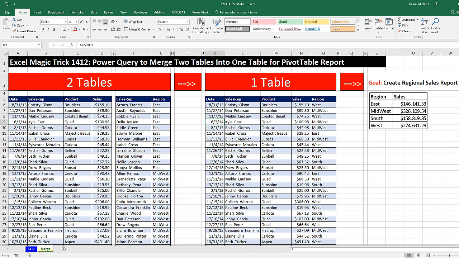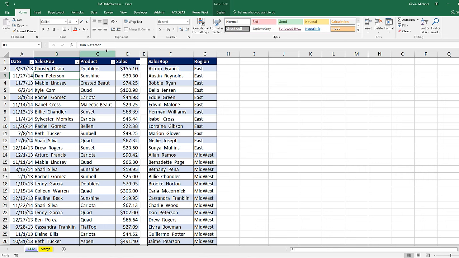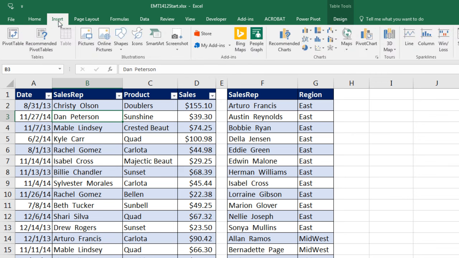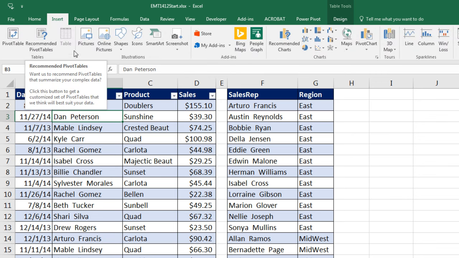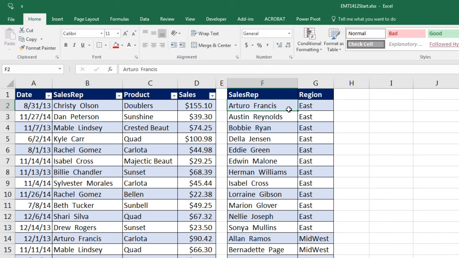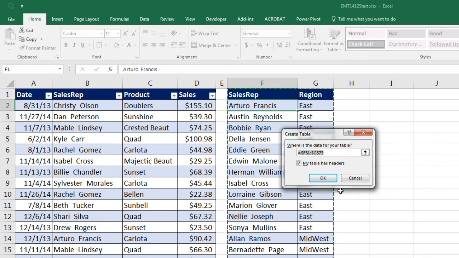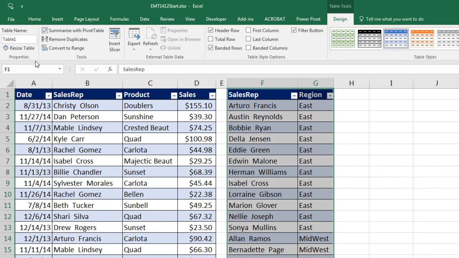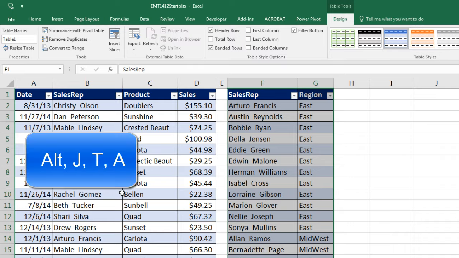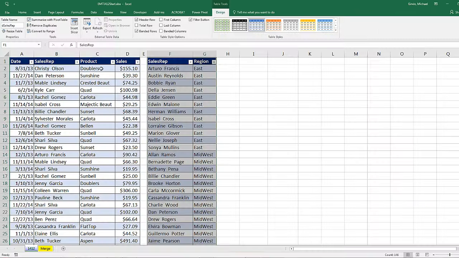All right, let's go over to the sheet 1412. Now, in order to use Power Query, your Excel table has to be an official Excel table. I've already converted this to an Excel table by selecting a single cell and clicking the Table button or using Control-T, and then I went and named it. I want to do that to this table, Control-T, and Enter. And then I want to name it, so I go up to Design, Properties, Table Name, or Alt-JTA. And I'm going to call this DSalesRep and Enter. Now we have our two official Excel tables.